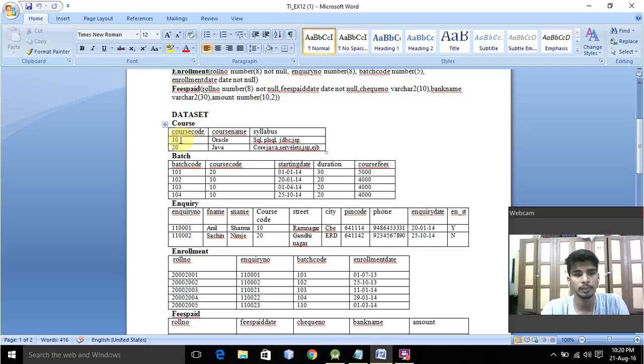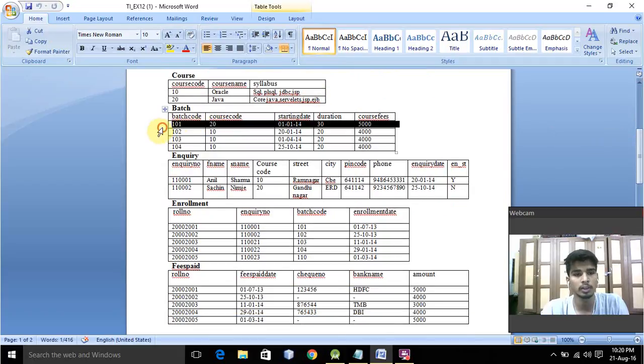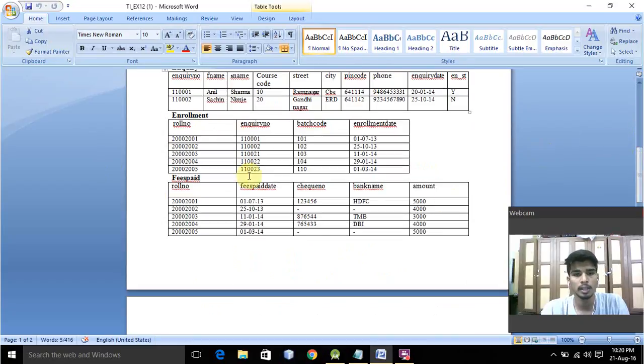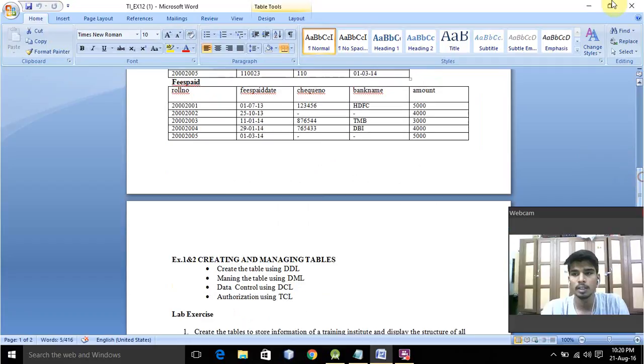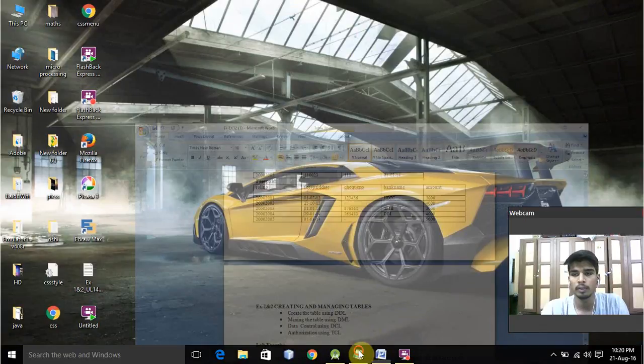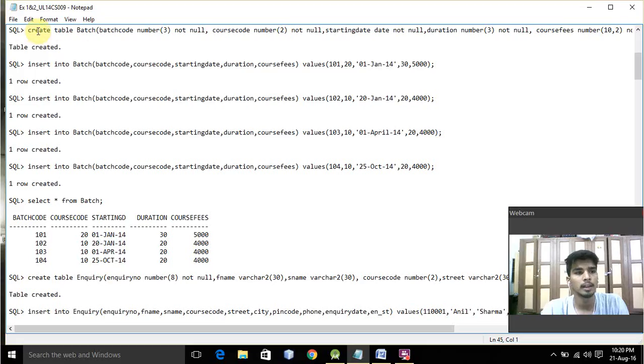In the course table, the values I have to enter are course code 10, course name Oracle, syllabus SQL, PL SQL, like that. And for the second table I want to insert other values. For all the 5 tables I need to insert these values. For creating a table I am using the create table command.